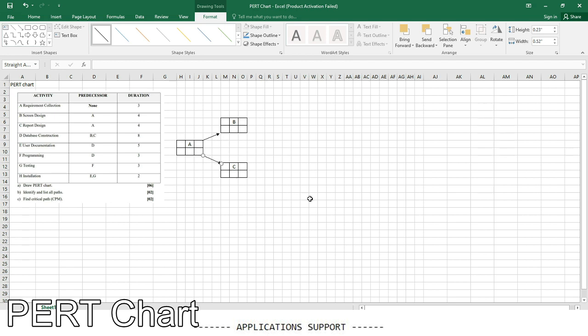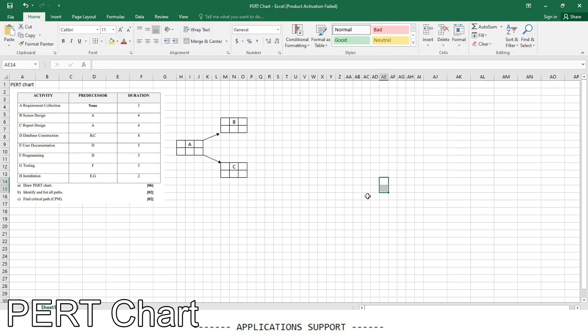Oh, it's a bit like here. Okay, so this is A, B, and C, and next is D, right? D is after B and C. After completion of B and C, D can be started. So we can put D right here. Okay, right here we can put D.